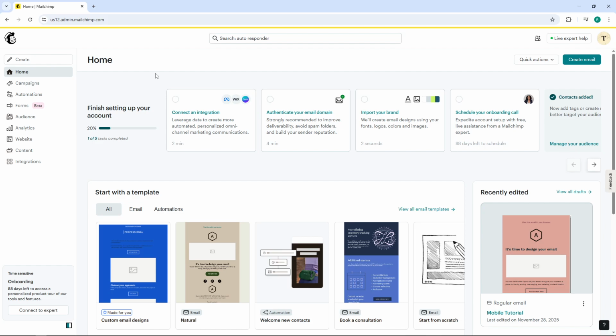Today, I'm going to teach you how to create segments in Mailchimp. Segments are an incredibly useful feature that allows you to organize your audience into specific groups based on criteria like email addresses, location, or engagement levels, making your marketing campaigns far more targeted and effective.